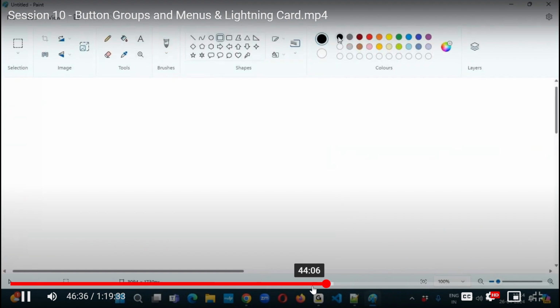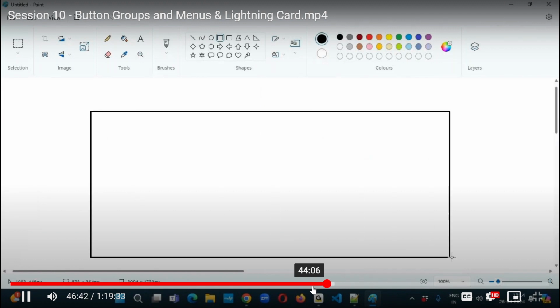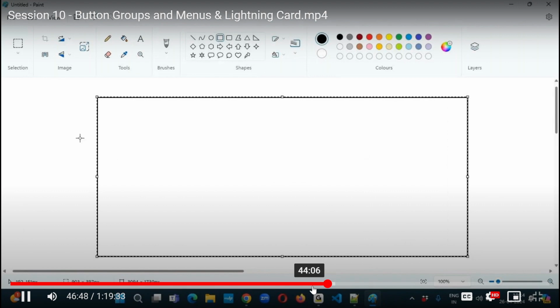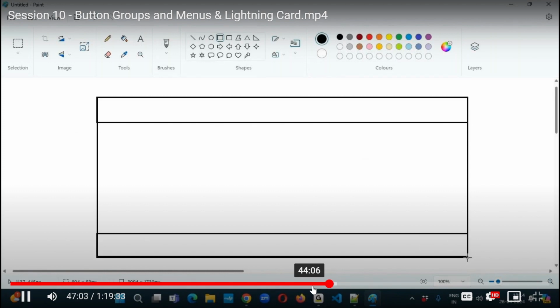Now, the Lightning card component will look like this. This is the Lightning card. In this card component, we have the title part here. Here we have the footer part. And in this one, we have the action part also. These are the four parts available.